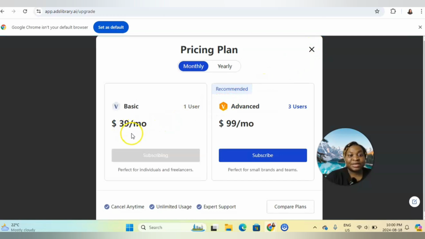This is $39 per month, right? And for 3 users, it's $99 per month. But the good thing is that you get a discount percentage if you sign up using my link. This price will be reduced.